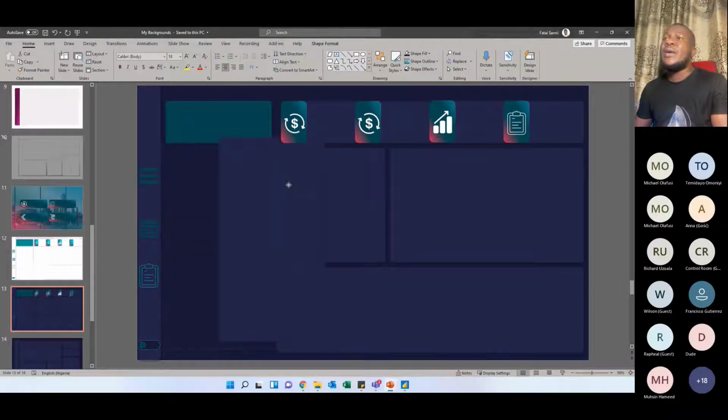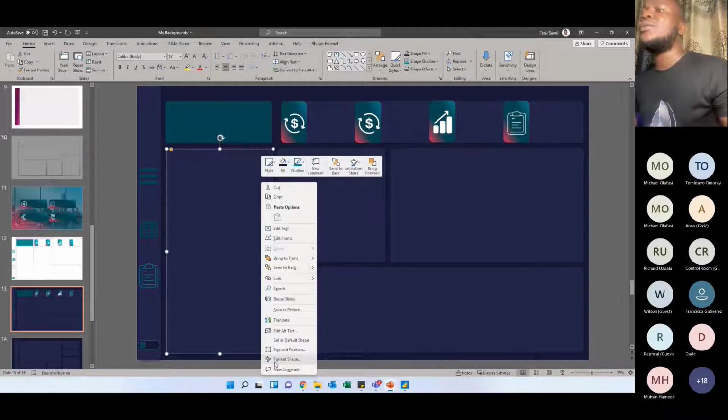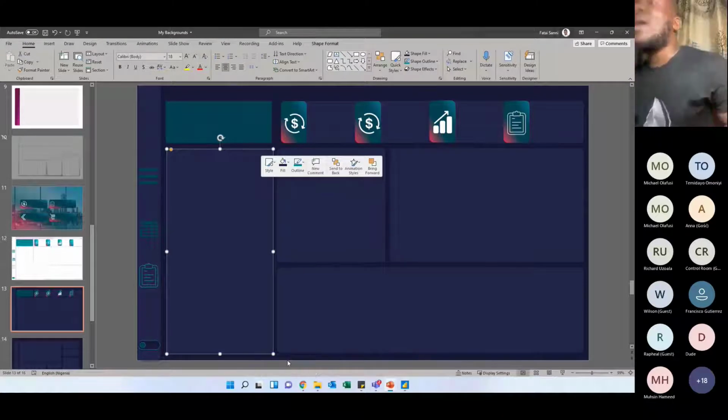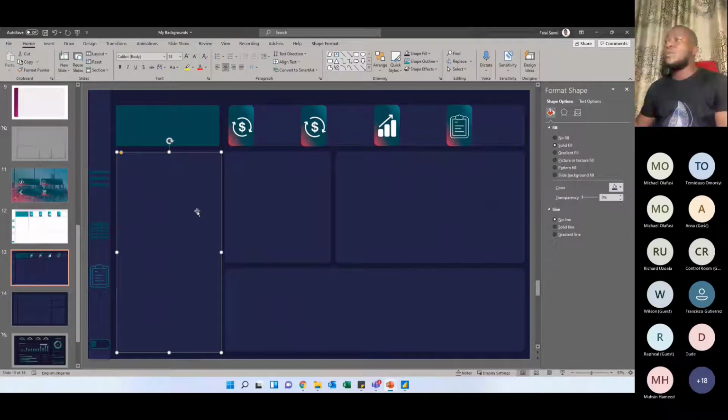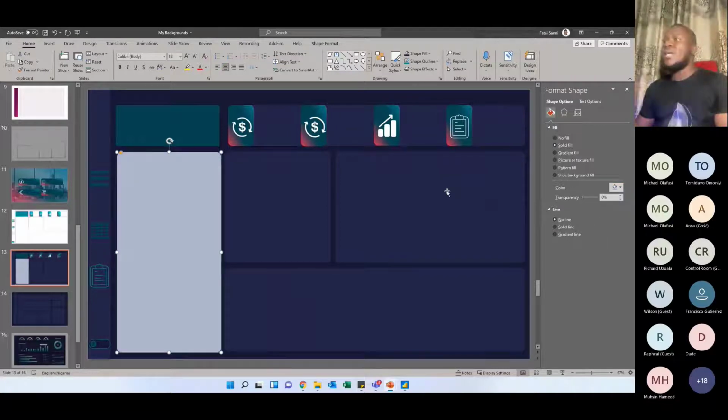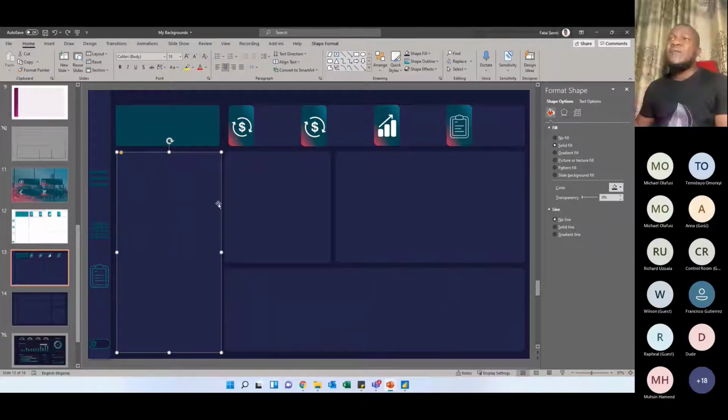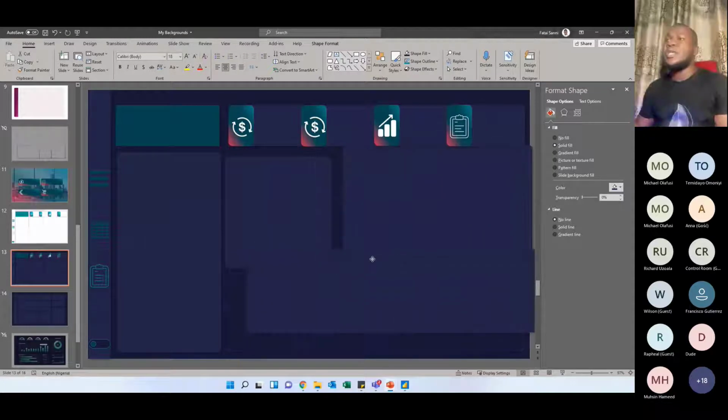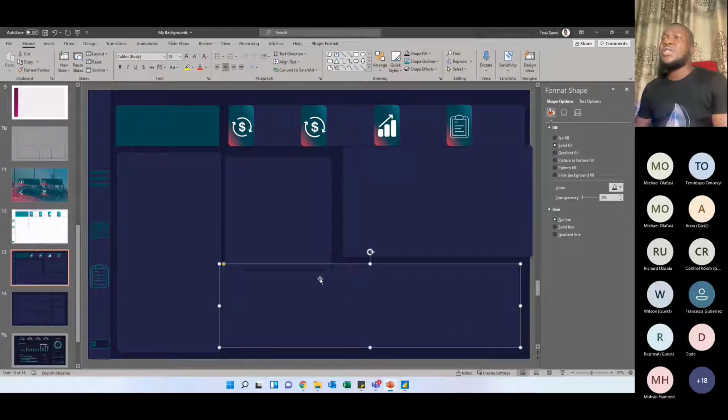is that all of these are shapes that I just added. So I'm going to format this shape now. Some of these are just shapes that I added, and of course I used the colors that I know will work for me. There is no other fast way to do this. So all of these are shapes. All of these are shapes also.